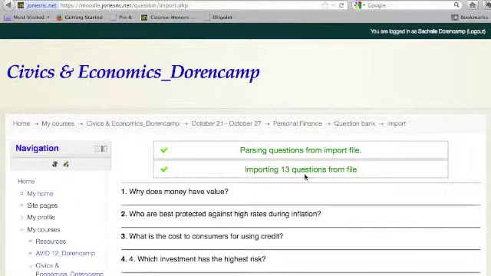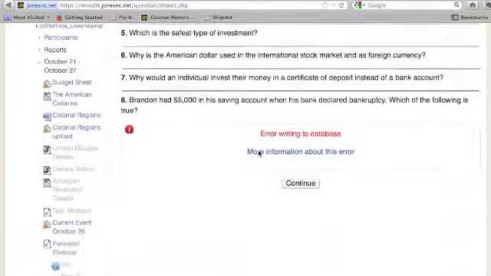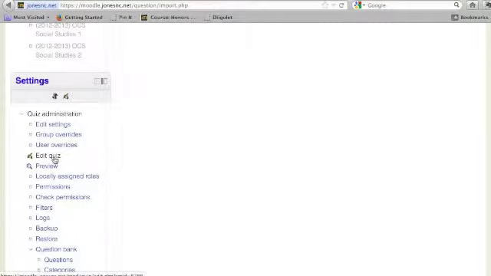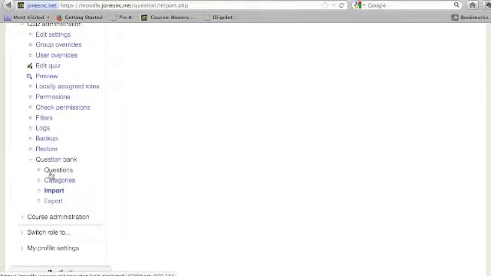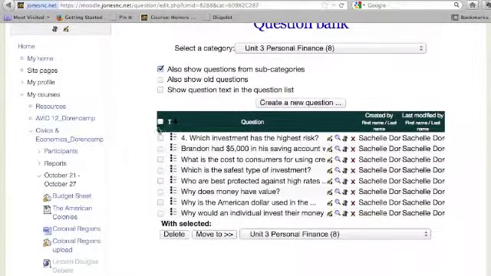Now, if I scroll down, you'll see that my import has been interrupted because I had some kind of special character that interrupted my import, my Aiken formatting. That's why it says error writing to database. So the first thing I'm going to do is delete the questions I've just imported so I don't have doubles of the questions. So I'm going to scroll back down to my Question Bank and click on Questions, and it'll bring up the questions I just imported.